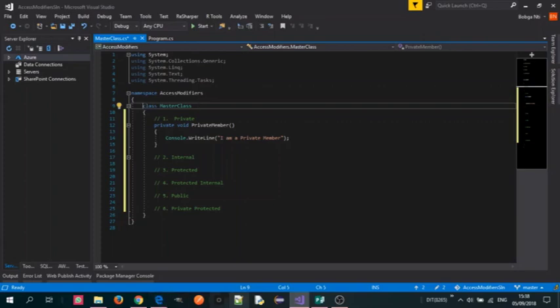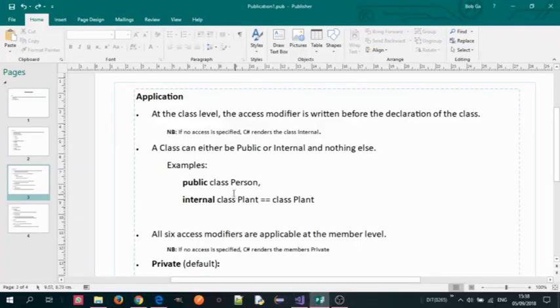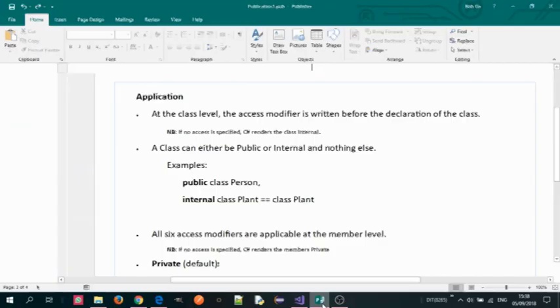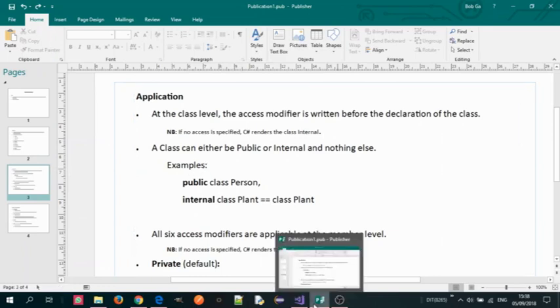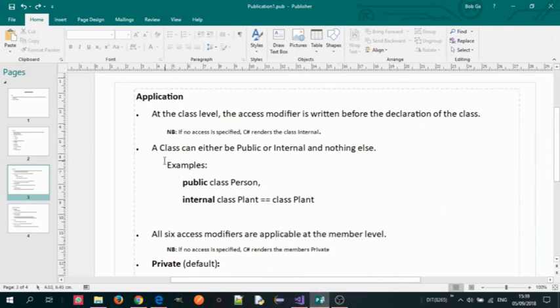Alright, and what is internal? An internal class is a class whose scope is within the outer environment.